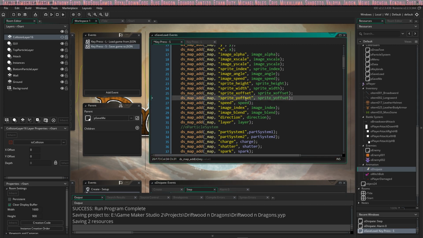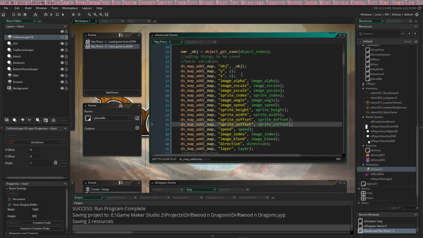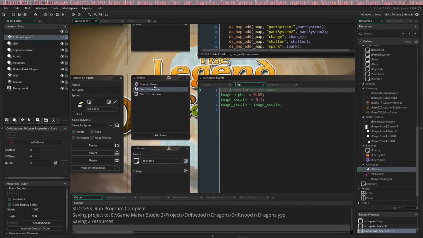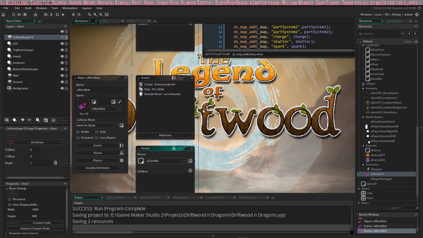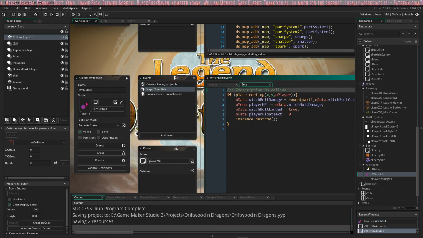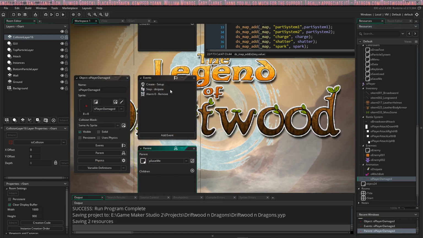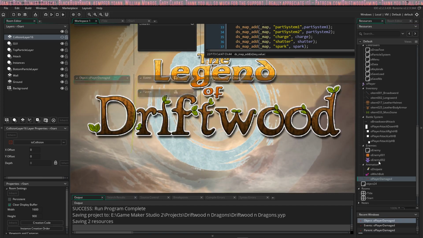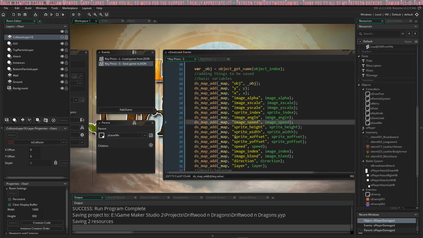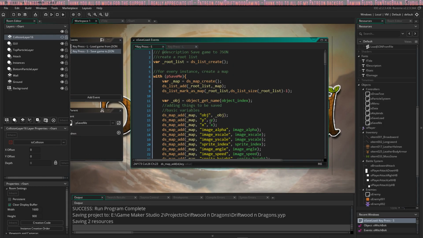There we go. Think of any other built-in variables, because it will save for each object differently. So that means we don't have to type anything for any of these. Speed, direction is saved and all that. Player damage, anything here? Nope, all that's just going to be saved. And that's it. So that's all of our save, our DSMap add save.